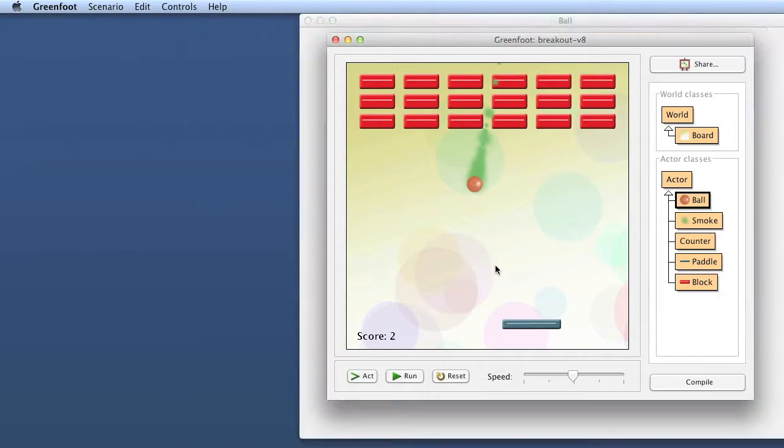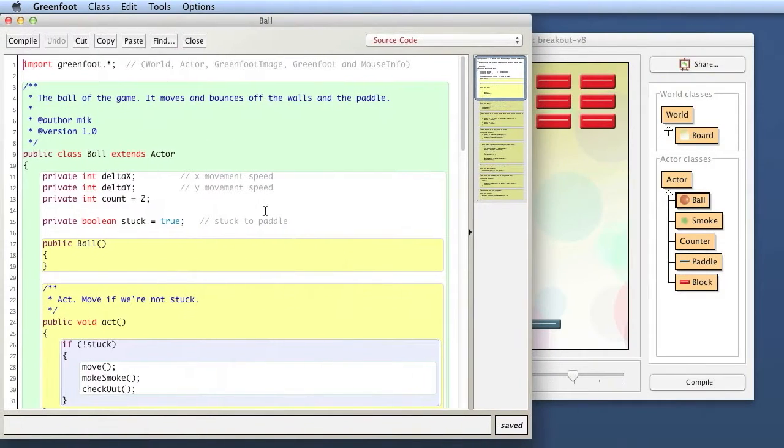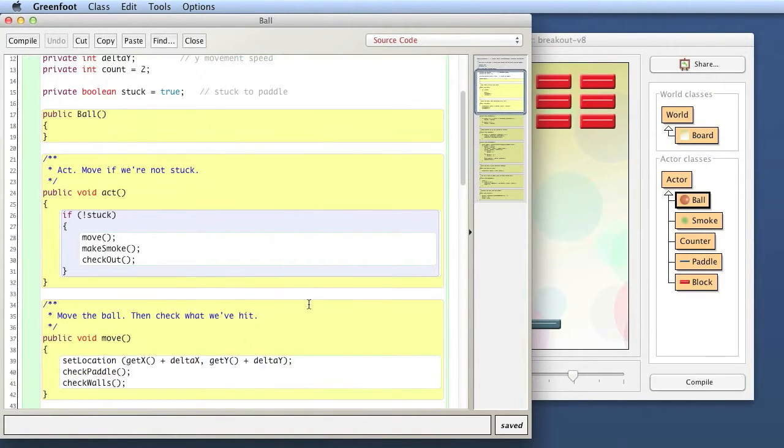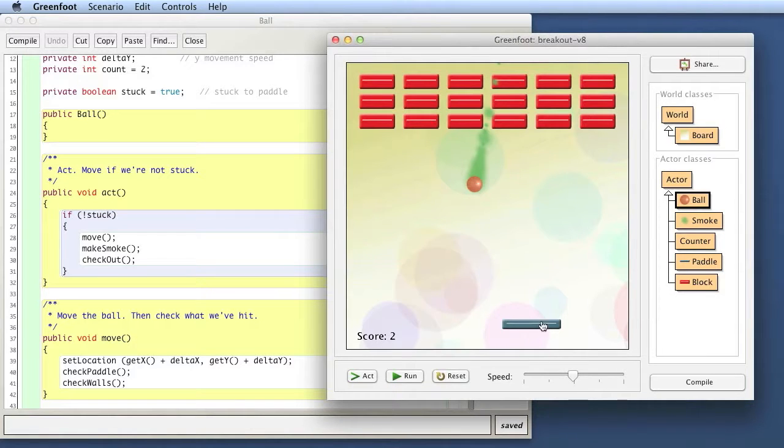So we will work in the ball. I open the editor for my ball class, and here look at the act method. The act method says if we're not stuck, that is, if we're stuck on the pedal still, then we're not moving. So while we're stuck on the pedal, we don't actually do anything. But if we're not stuck, which means we're flying around, then we will move. That moves the ball forward. We make some smoke, which produces smoke, and we check whether we are out. Checking whether we are out is checking whether we have gone past the pedal out the bottom.